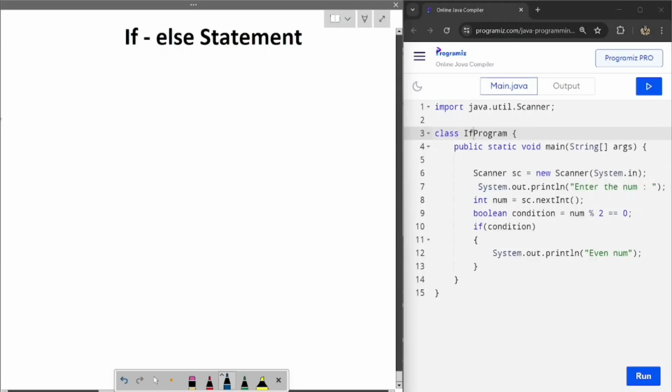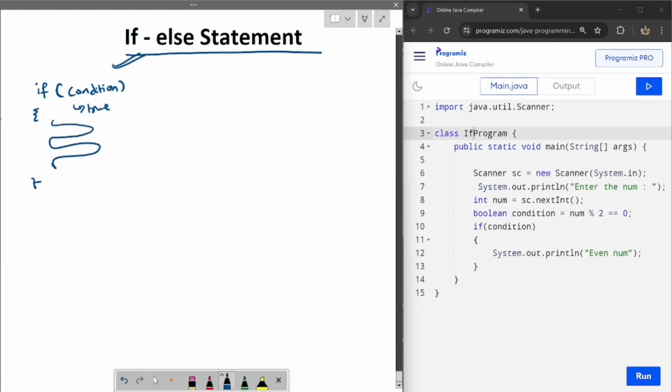In this video we are going to see if else statements. In the last video we covered the if statements. These are all decision making statements, or conditional statements. In the last video we discussed that we place the condition here, and this is the if block. If this condition is true, then only the execution is performed.